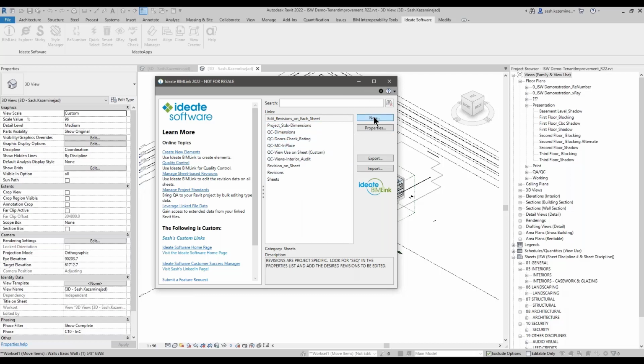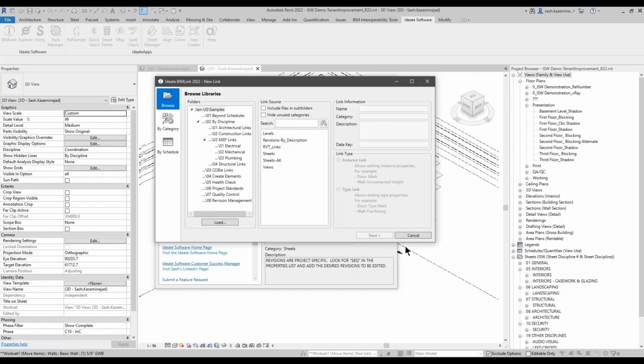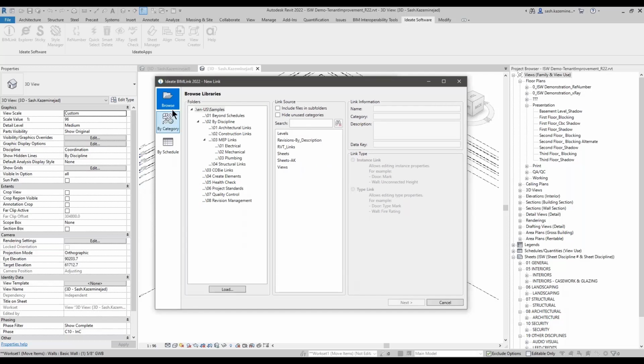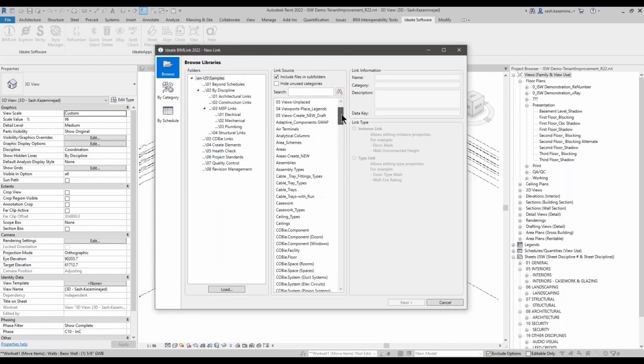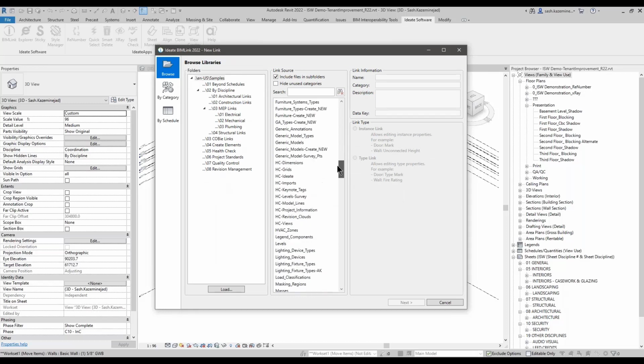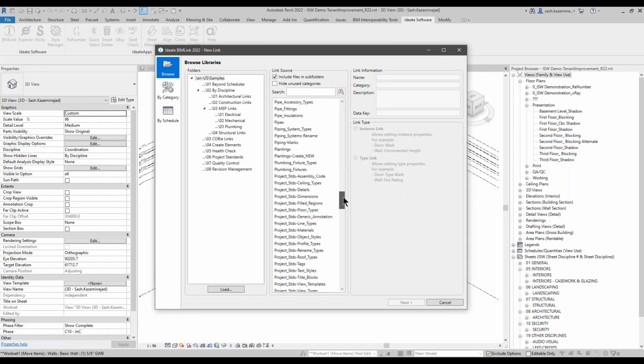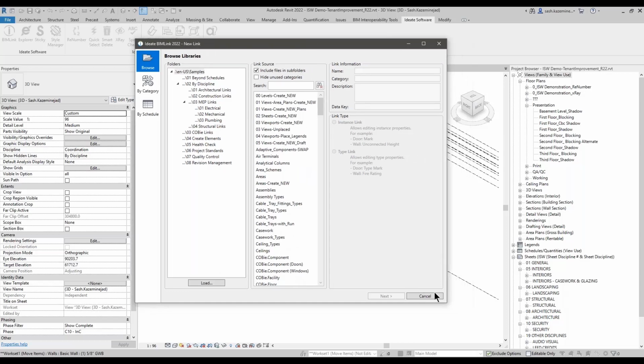But I'm just going to come to new. And before I show you any of the health check and quality control links, for those of you that really want to understand the capabilities of BIMLink, I always encourage you to come over here to browse, come over here to the samples folder. And then if you include files in subfolders by clicking here, here are all the pre-configured links to date that are shipped with BIMLink. You can start with these. You don't have to use them. You can do whatever you want with them. But I always start with a pre-configured link whenever I'm trying to do something.